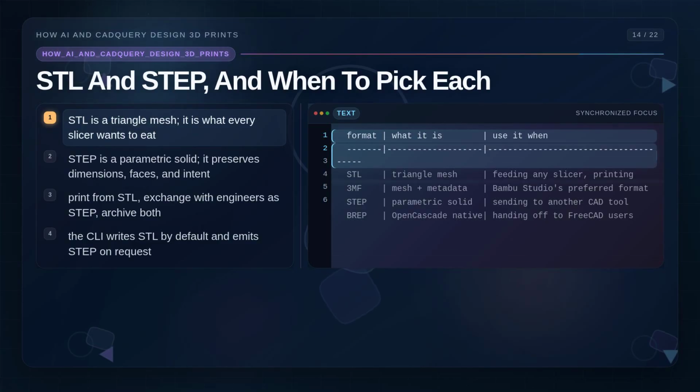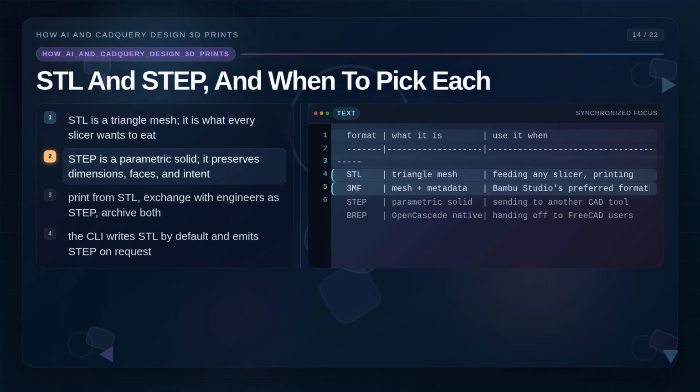A short detour on file formats, because every newcomer trips over this exactly once and then never again. STL is a triangle mesh. It describes the surface of your part as a soup of little triangles with no notion of which face used to be a circle or which edge used to be a fillet. Every slicer in the world reads STL, and every printer in the world ultimately consumes a sliced STL. So STL is what you produce when the goal is to print.